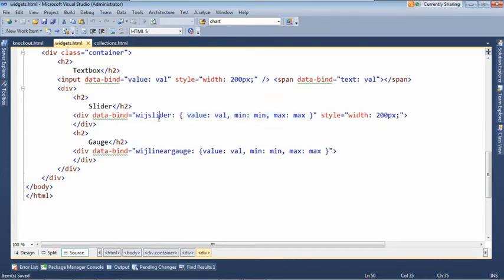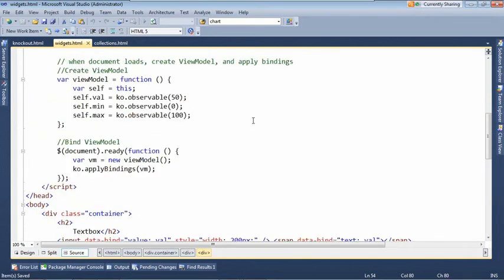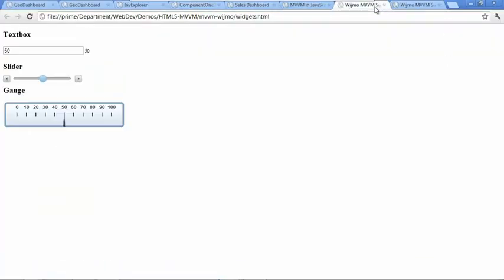And the slider, the interesting thing is it's doing updates. So it's going to listen to updates on the value, and it's also going to make updates on the value. And below that we have a linear gauge. So this gauge, again, it's got the same bindings. It's got a value that's bound to the val, min to the min, max to the max. And again, if we look at the view model, you can see all of those are in the view model. Let's take a look at that page rendered.